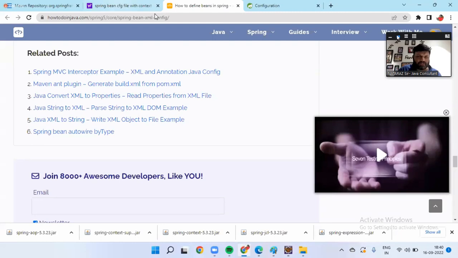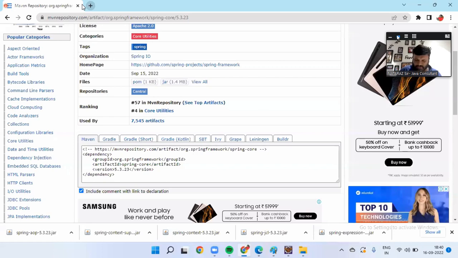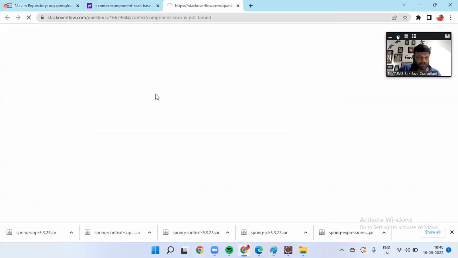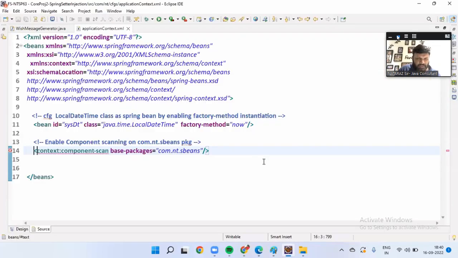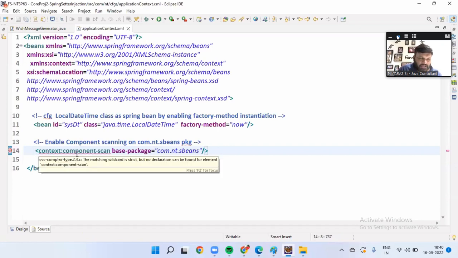For everything, Google is there. Nothing to worry. Say paste. Component-scan, this is there. We'll try to put the same thing here. Yeah, we'll keep our package there. What is our package, guys? com.nt.sbeans. Okay. com.nt.sbeans. Yeah, it's still not recognizing.